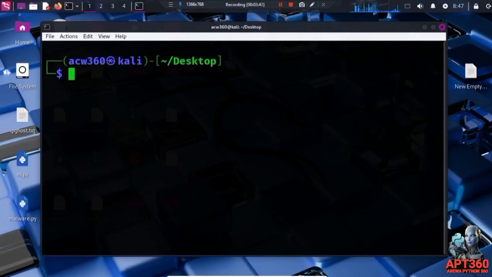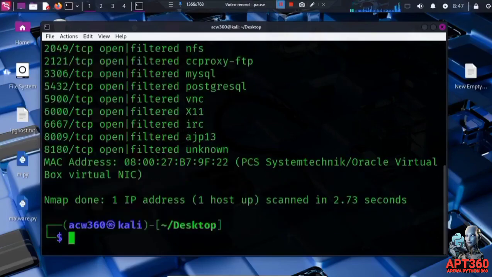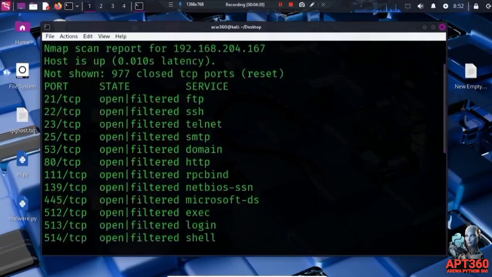Five: Xmas scan, -sX. Another fun one, the Xmas scan: sudo nmap -sX 192.168.204.167. It sets unusual flags, FIN, URG, PSH, that confuse some systems. If the port is closed, the system replies. If it's open, it stays silent. Advantage: can slip past simple firewalls. Disadvantage: doesn't work well on all systems.